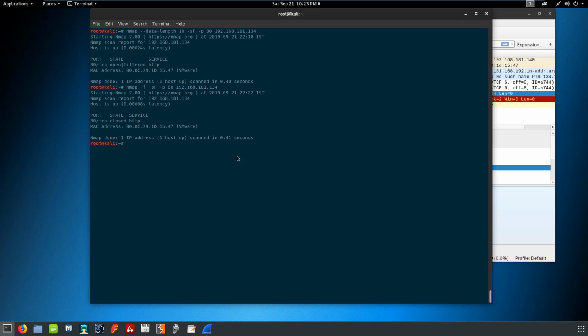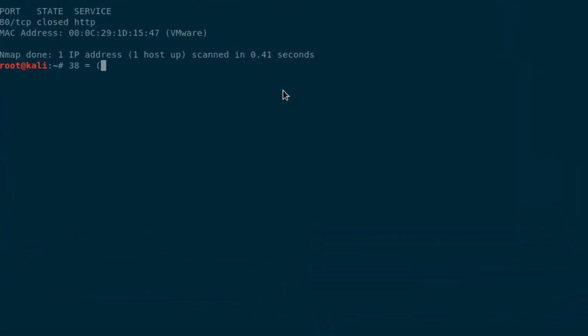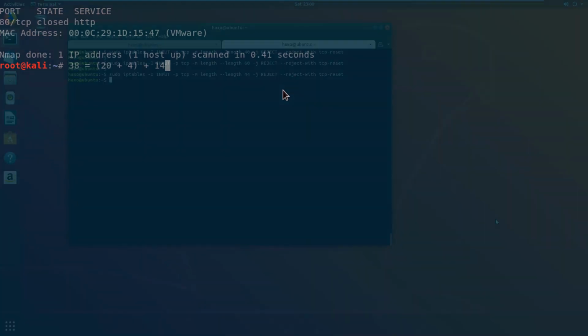So the total length is 38, right? So 38 is equal to 20 bytes of header length and 4 bytes of the fragmented data plus the 14 bytes of Ethernet data. We also see that the scan did not bypass the data length restriction. The fragment option is used for stealth rather than to bypass a firewall rule. This option may not work with modern firewalls and IDS because modern firewalls can rebuild the fragmented packets. But it's still a good idea to sneak some packets into the network and try our luck.